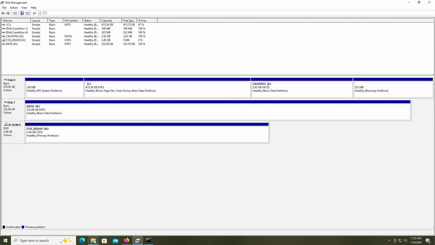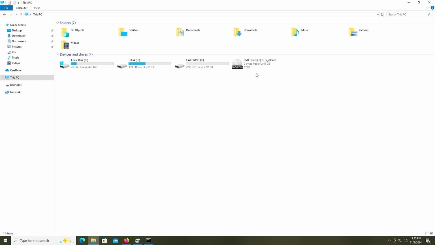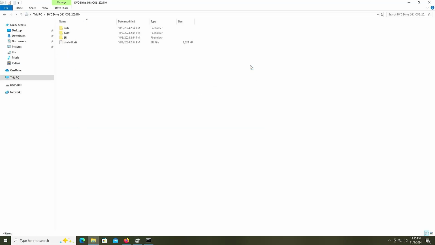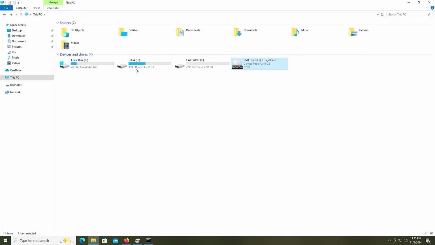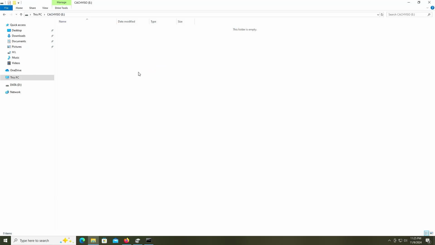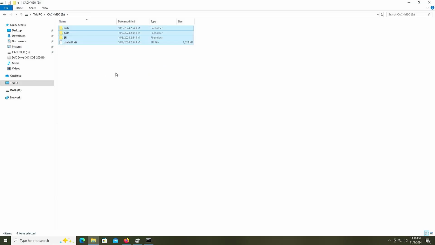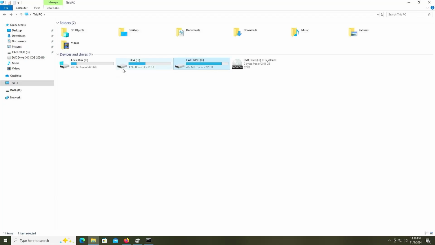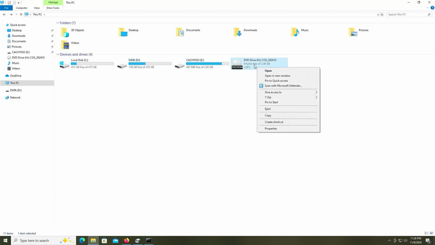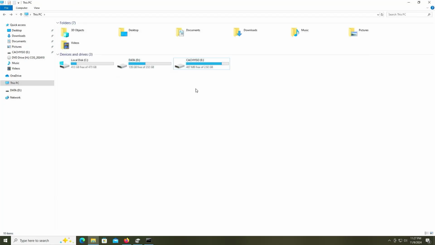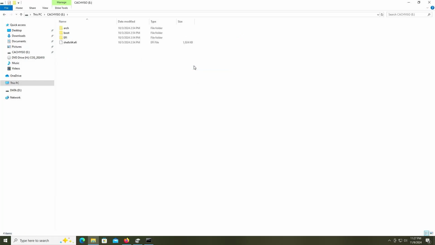And I'm going to go to the H drive. And I'm going to copy everything. Go to my E drive. I'm going to paste everything. All right, now I have the ISO ready on my E drive. Go back and I can unmount the ISO. Now your computer's BIOS should be able to detect the new partition, the CachyOS ISO.